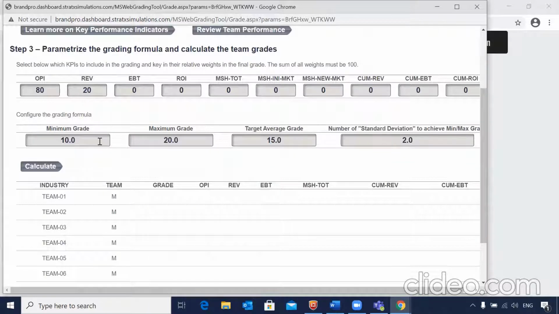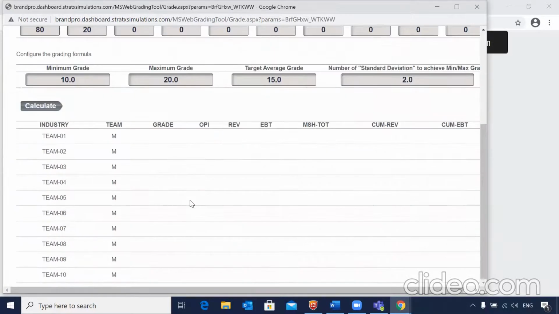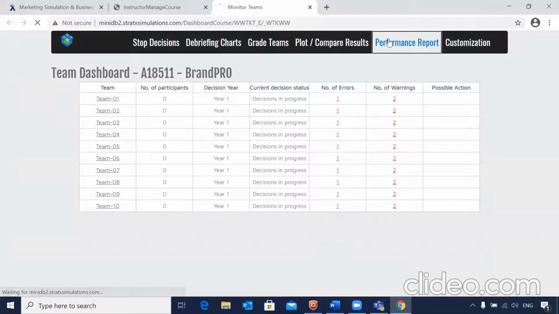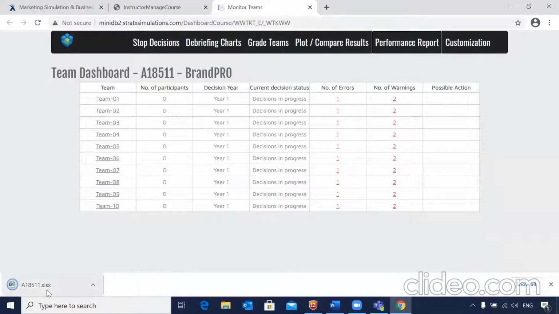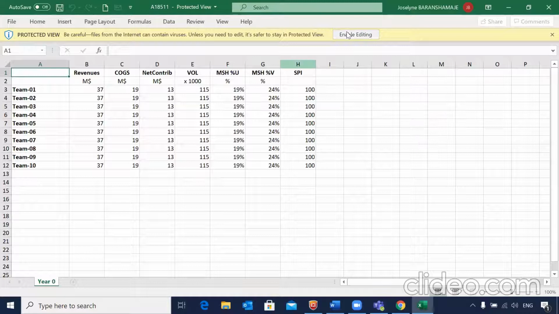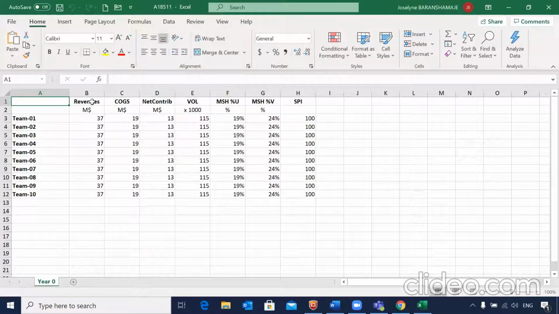You can configure the grading formula here as well to your liking. And once you're done, you click on calculate and you will get the grades. Here, performance results, performance report. So for each team, you'll have this information. And as they progress throughout the year, you'll get the information for each year.